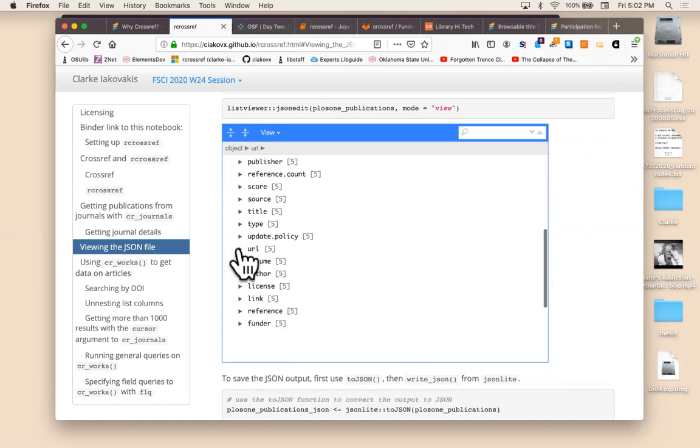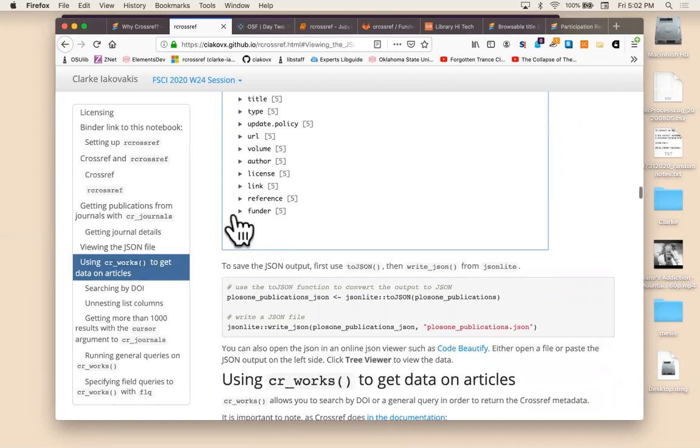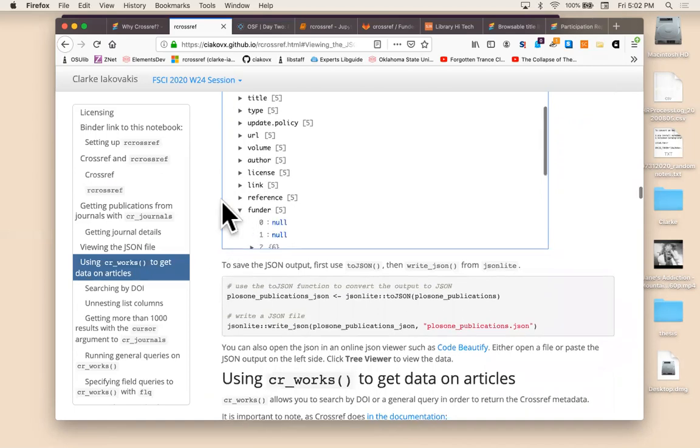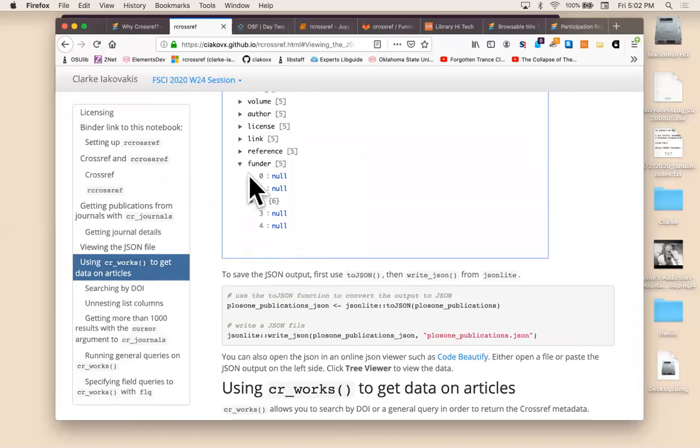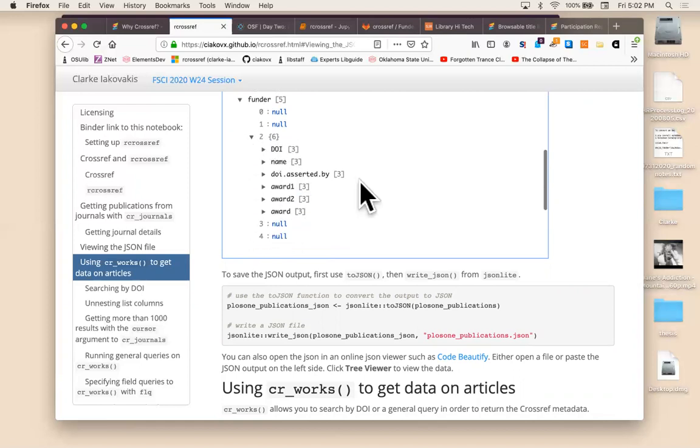Now, all of that's pretty straightforward, the URL to the article, until we get to these last 5. Now, these last 5 are what are called nested lists. So we're about to deal with the funder, so I'll look at that. When we unnest funder, we can see that 4 of the articles did not have any funder information, but article 2 did have some funder information. So we unnest that. And now we see even more nested data.